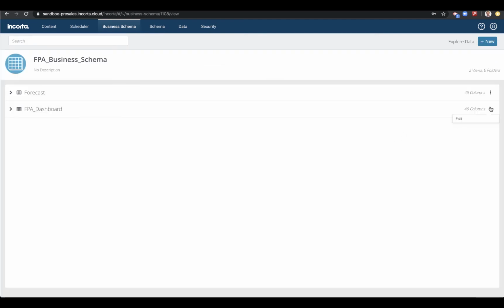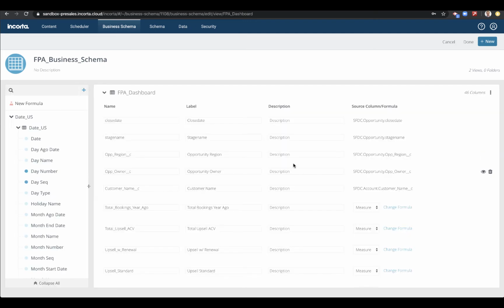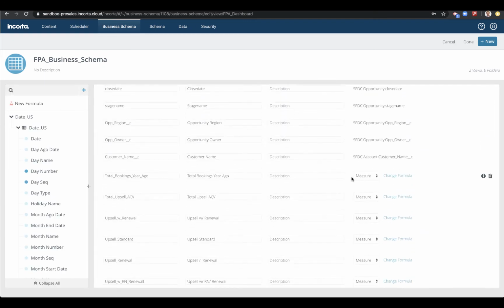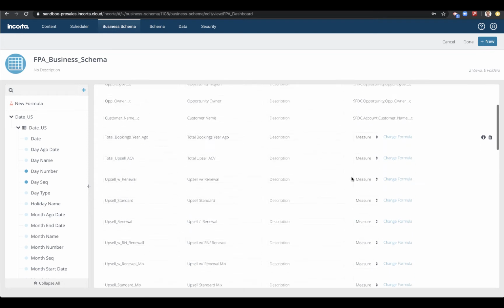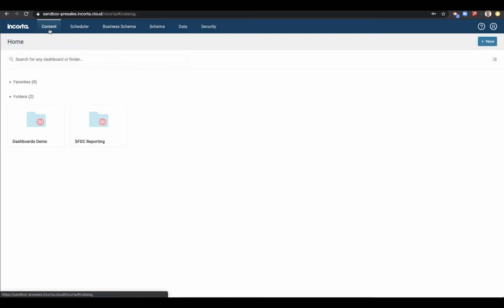And if I go in here, I can go ahead and edit this business schema just to show the ability to create some complex calculations on top of the transactional data that we're bringing in. And then finally, we're taken back to our content tab.